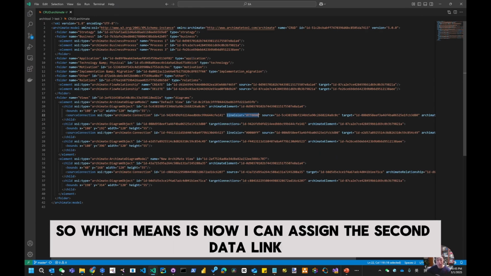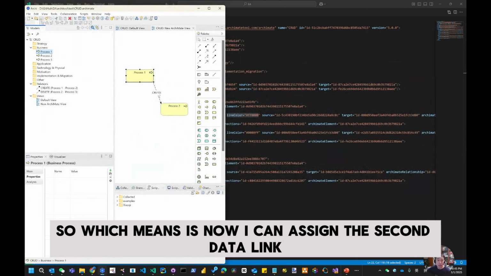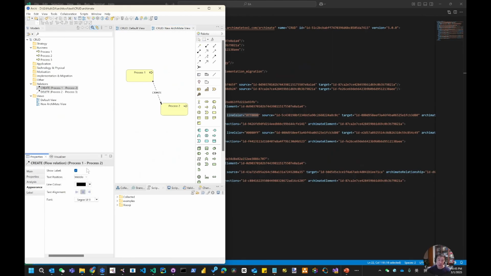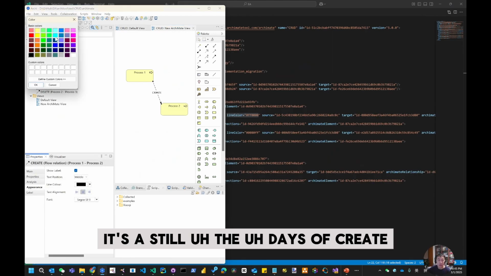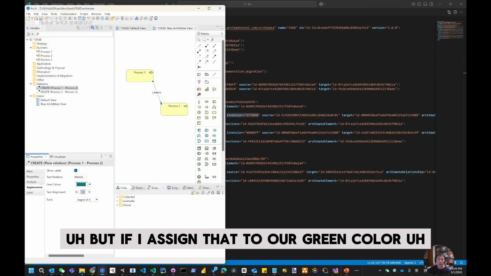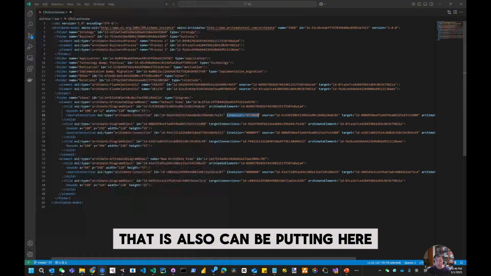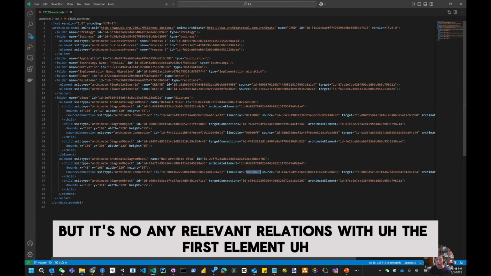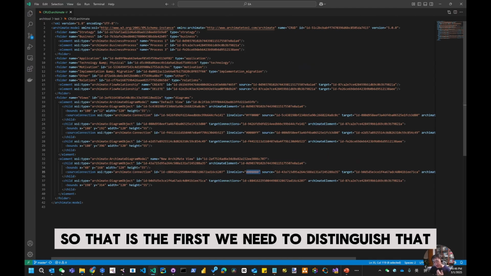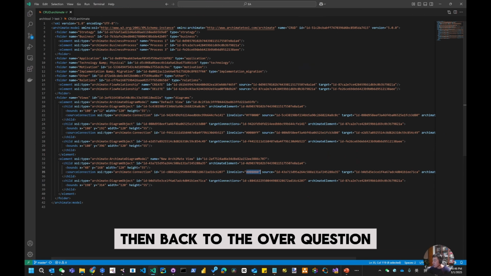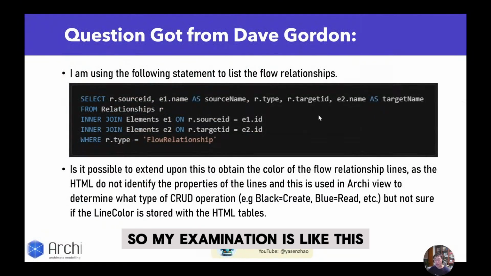So which means now I can assign the second link. It's still a create, but if I assign that a green color, it can also be put in here, but it has no relevant relation with the first element. So that is the first thing we need to distinguish. Then back to our question. So my examination is like this.